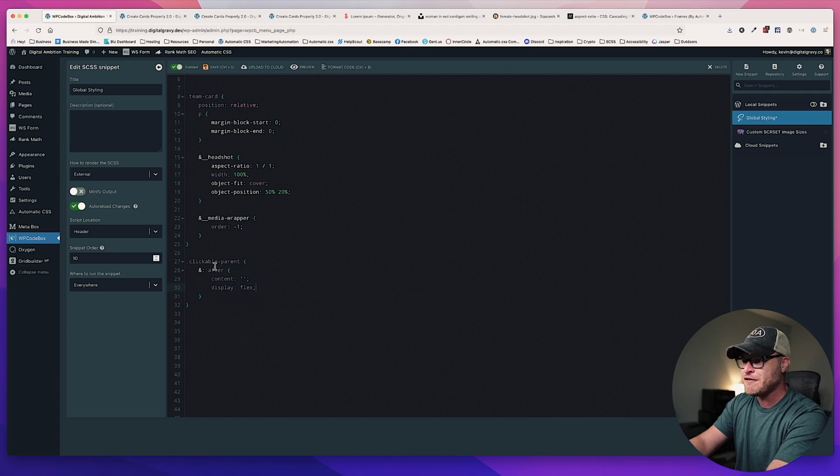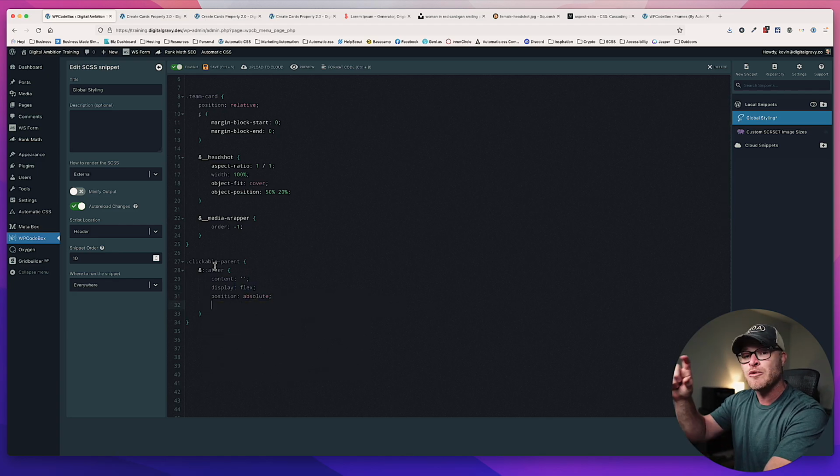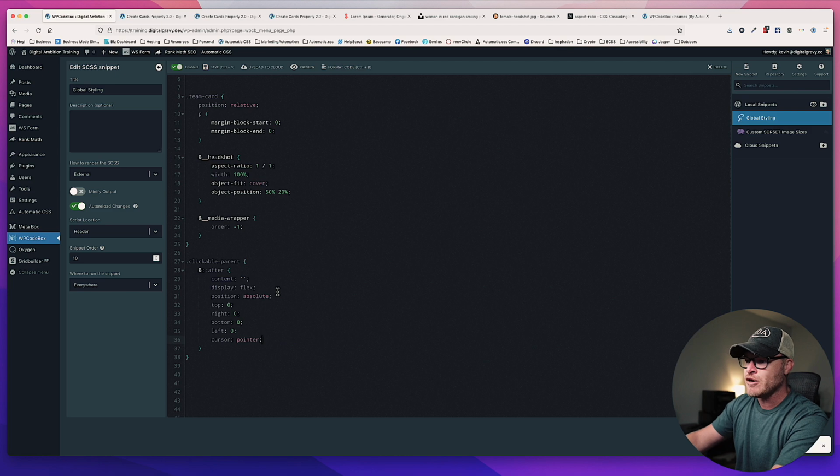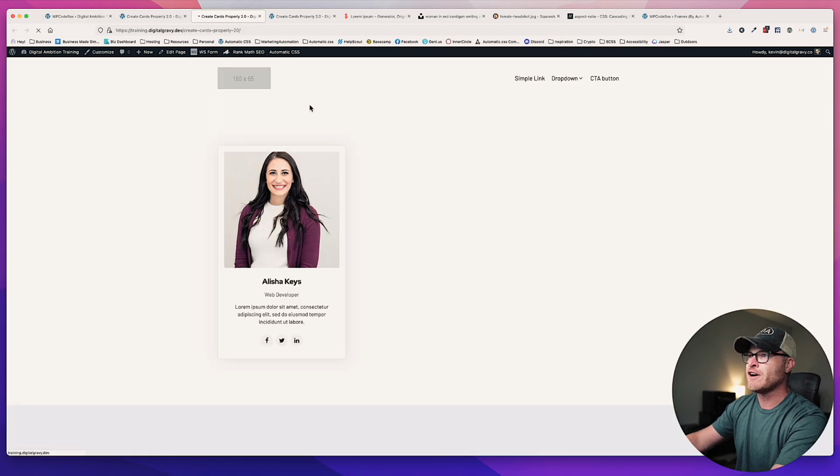We're going to do a display of flex. We're going to do a position of absolute. And now the way you make an absolutely positioned element take up the entire parent element is top, right, bottom, left, all zeros, okay? So top 0, right 0, bottom 0, and left 0. Perfect. I'm now going to add a cursor pointer to this to make sure that everybody knows that it is nice and clickable. And we're going to go check it out on the front end here.